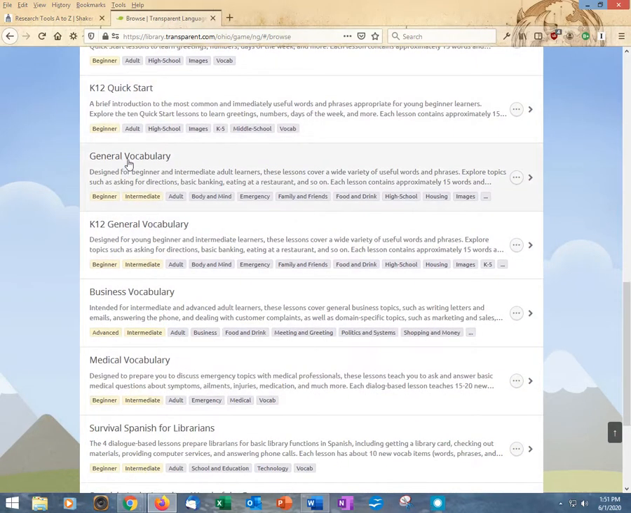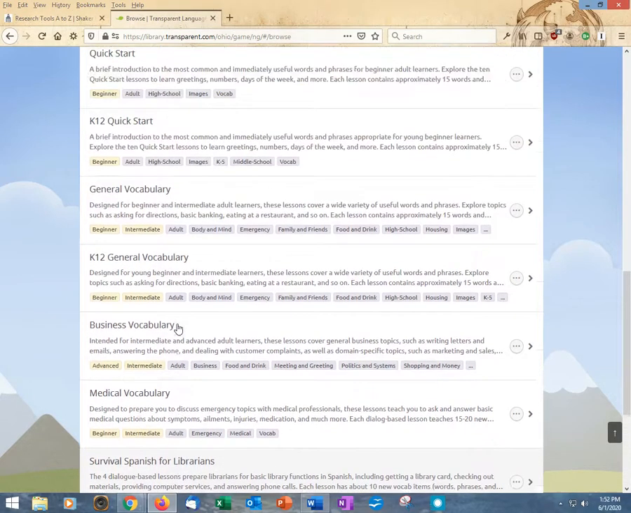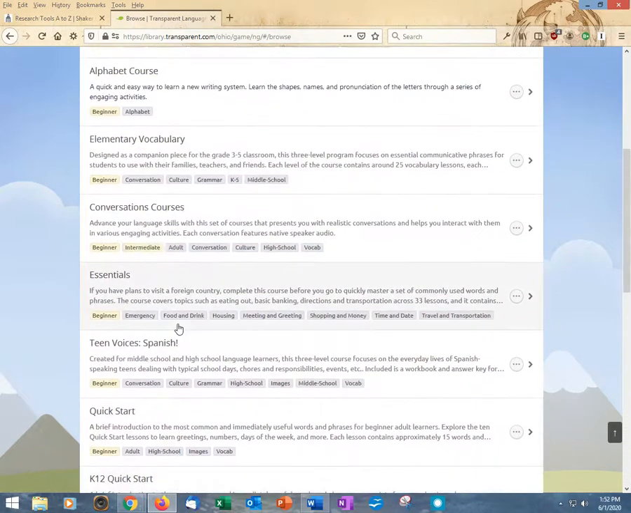There's general vocabulary in an intermediate format. K through 12 general vocabulary, intermediate business vocabulary, intermediate and advanced medical vocabulary, intermediate and beginner, and Spanish Latin American word of the day, intermediate, and survival Spanish for librarians, intermediate. So many different options if you're not just a beginner.